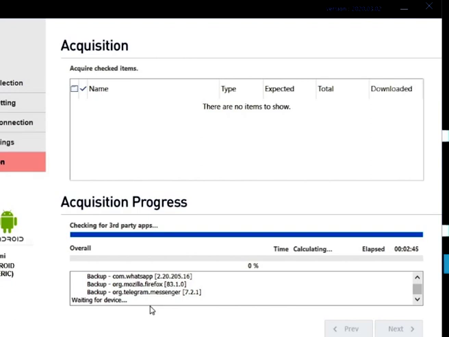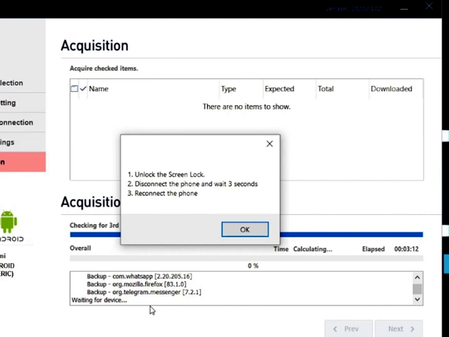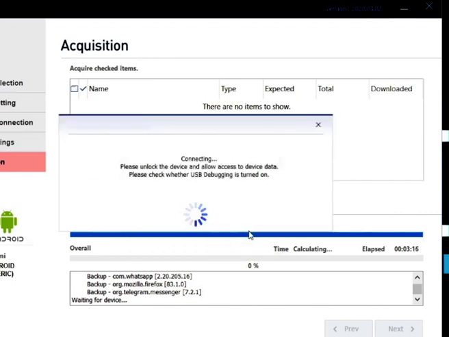After the reboot is successful, unlock the device and reconnect it. As you can see, the system is asking us to unlock the screen lock, disconnect the phone and reconnect it. So we have unlocked the screen, disconnected the device from the system and reconnected it back to the system after a 3 seconds wait time.